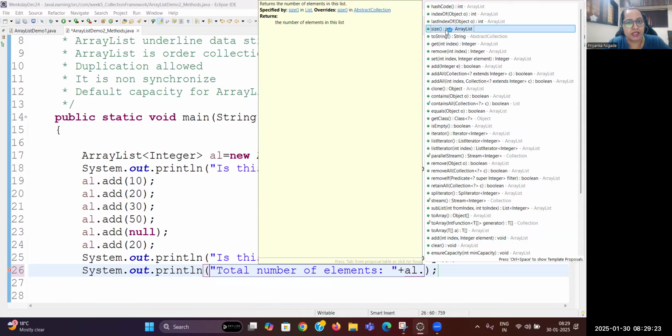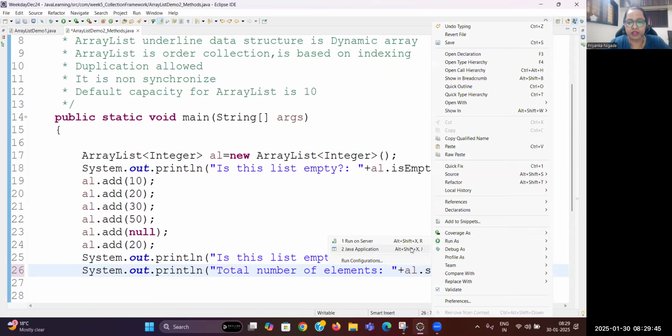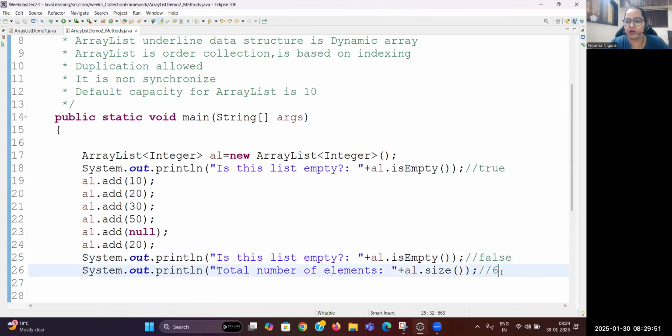What is the purpose of size? This returns the number of elements in the list. Remember, the return type of the size method is integer. Then I will just call size, and based on the total number of elements, you will get the size. Let's count: 1, 2, 3, 4, 5, 6. So I'm expecting a result of 6. Let's see this. If I run, the current size of the list is 6, right? Six elements are there in that particular list.